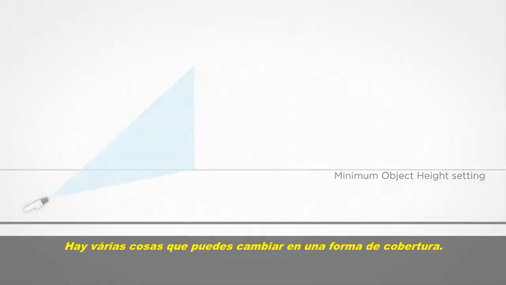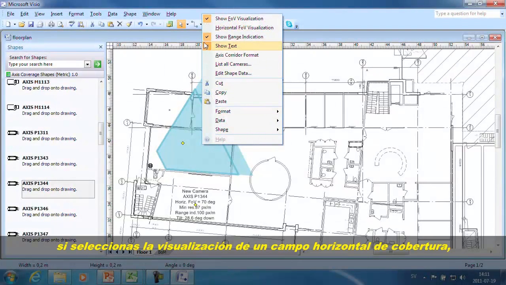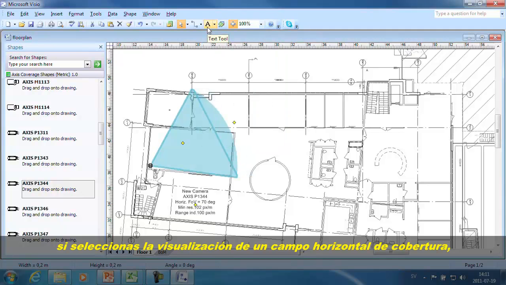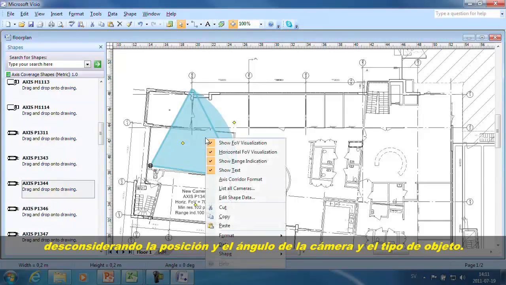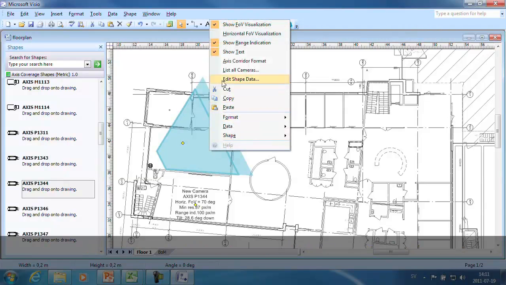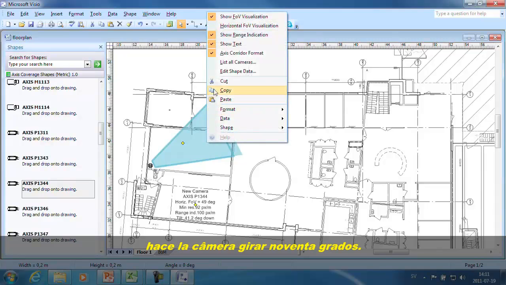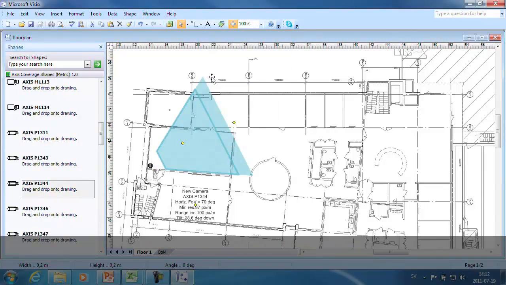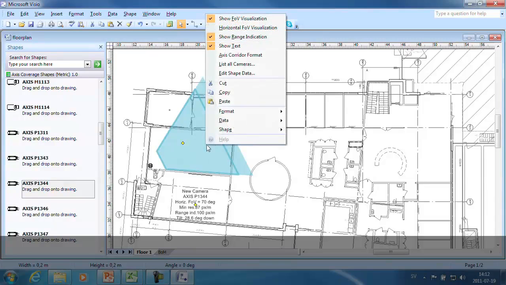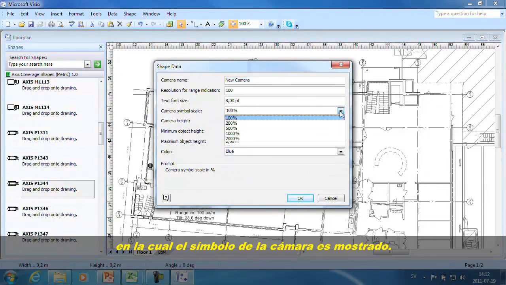You can modify a number of things on a coverage shape. For example, if you select Horizontal Field of View Visualization, the field of view is shown more traditionally, not taking the camera positioning, camera angle, or object height into account. Selecting Axis Corridor Format makes the camera rotate 90 degrees. You can also set the scale in which the camera symbol is displayed.